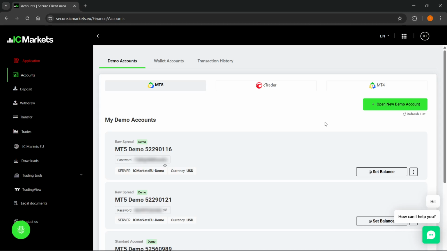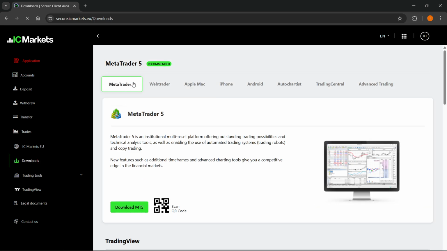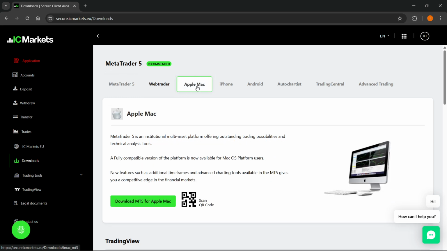In this video, I'm going to show you how to trade in IC Markets. Now, the first thing you want to do once you are on your dashboard, click on downloads over here on the left. And then here you can see you have a bunch of different options of how you can actually trade using your IC Markets demo or live account. Now you have the MT5, the Web Trader, Apple Mac, etc.